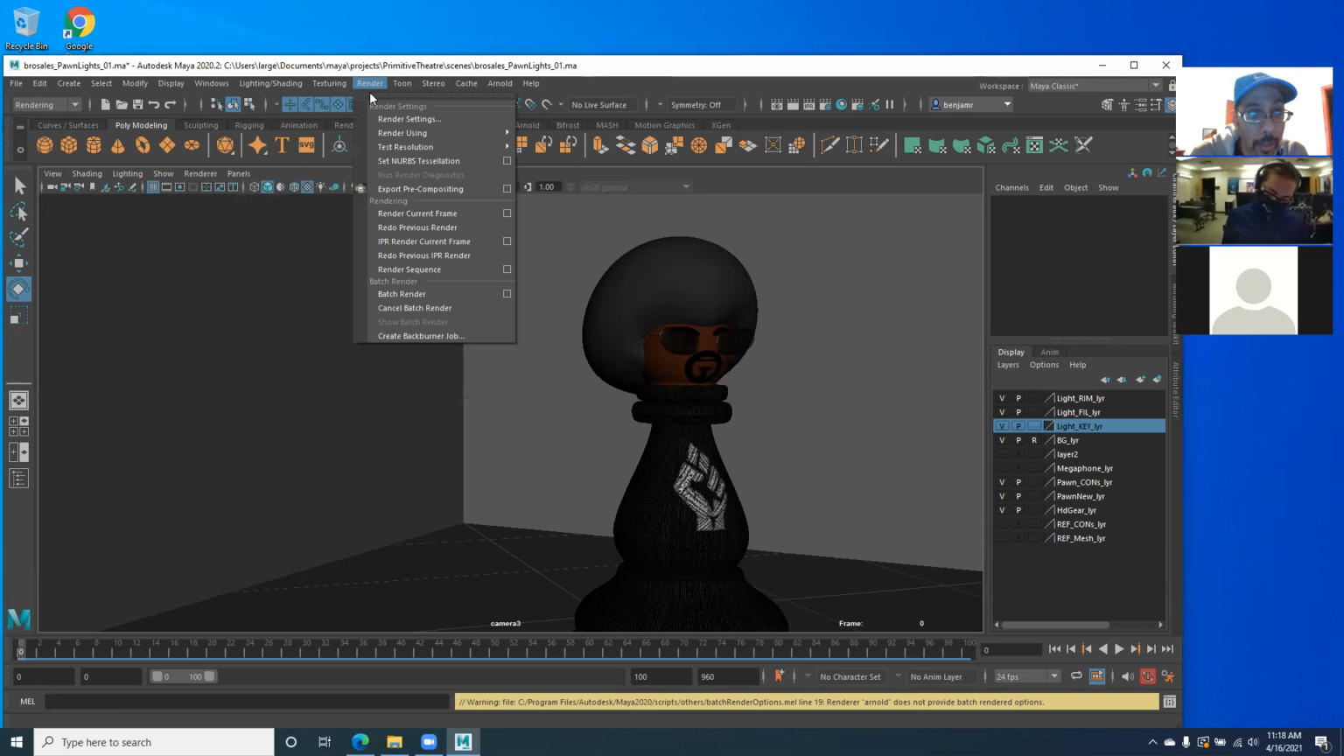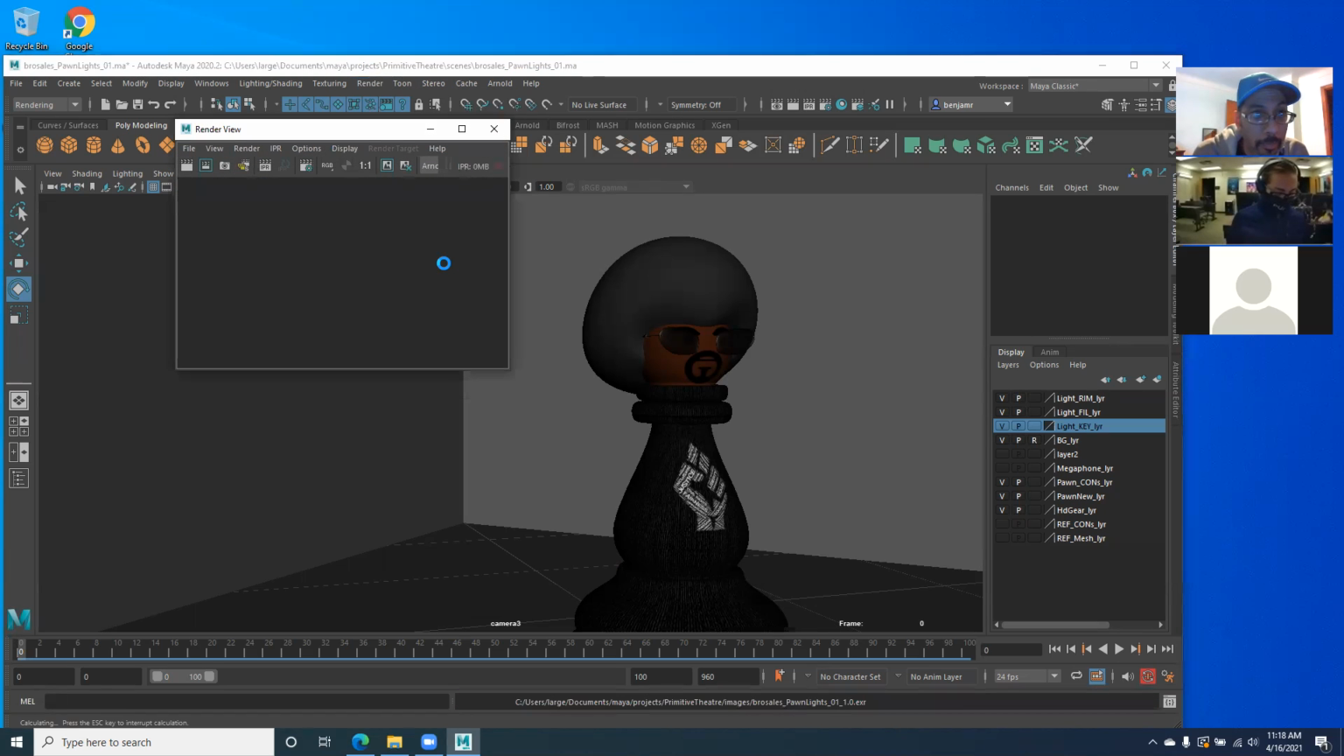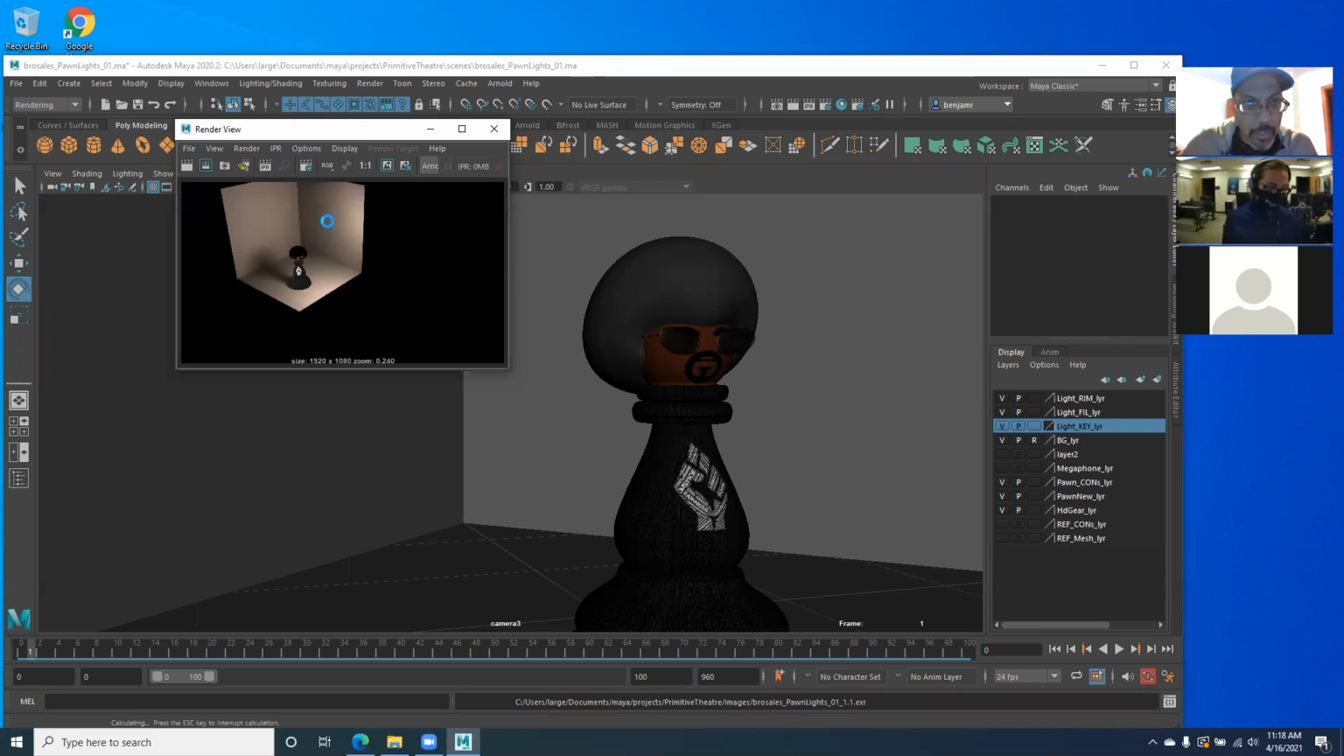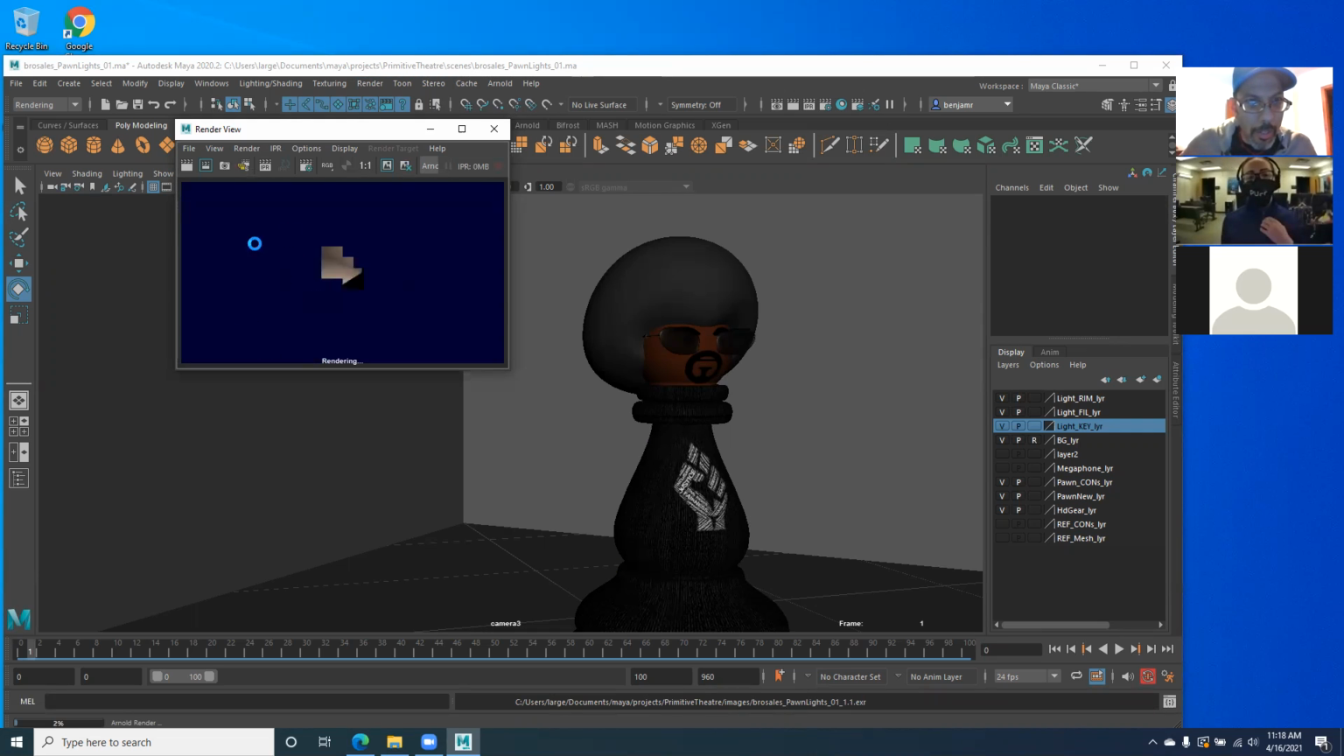So now I can just say batch render, or just render sequence. And it'll process and do its thing. I don't know how long that's going to take on my computer, and we need to run the critique today, so I'm just going to go ahead and cancel it. Oh man, you can see it's rendering my perspective view instead of my camera view, even though we set it to the right camera. So I'm going to cancel that.